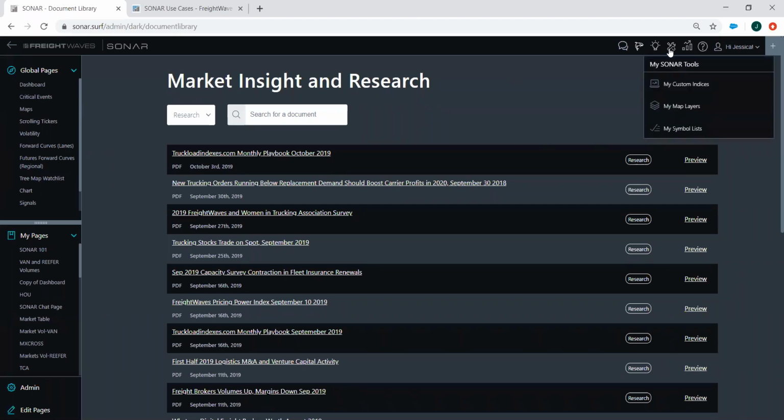The next thing we have is My Sonar Tools. The first one is My Custom Indices, and this is where you as a customer can add your specific tender data into Sonar and bounce it up against our data. This is available per customer and one upload per customer. So you upload your tender volumes, your rejections, all of your tender data, and you can bounce it up against our data without having to go the API route. You can upload everything into the Sonar platform.